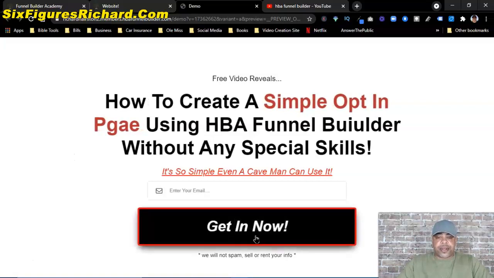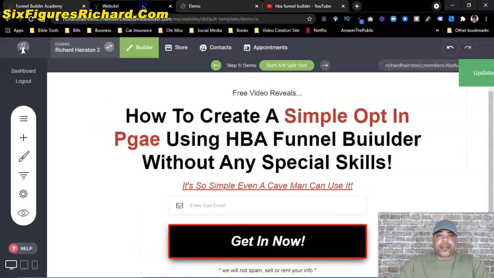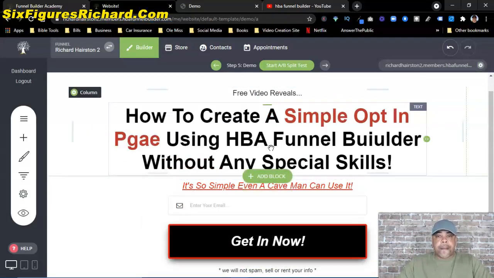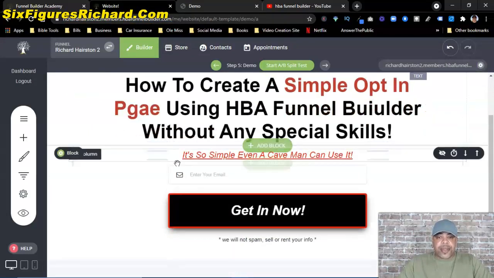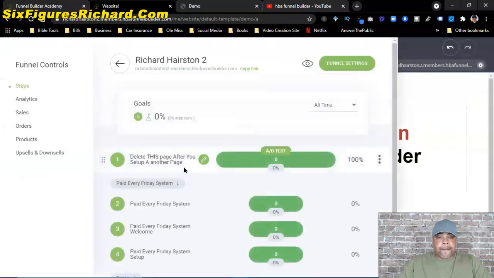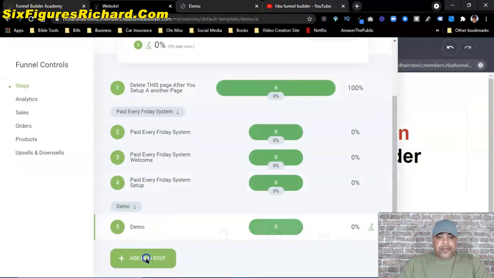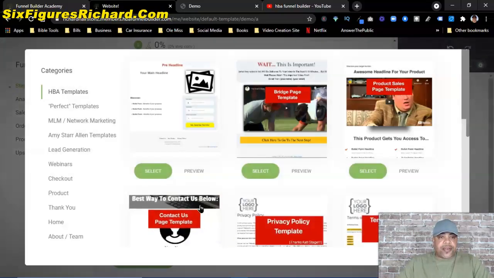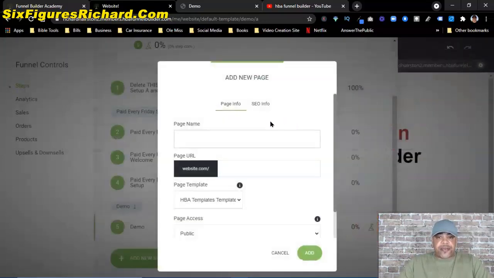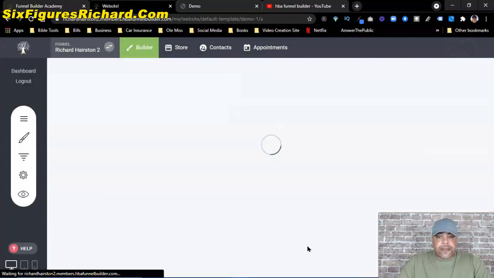When someone puts in their information, they will go to the next page in the step. I don't have another page set up, but it's real easy to do. If I simply want to add another page, I will come over here, add a new step page, and just for the sake of it, to save some time, I would actually just choose that right there and say demo 1, add it.